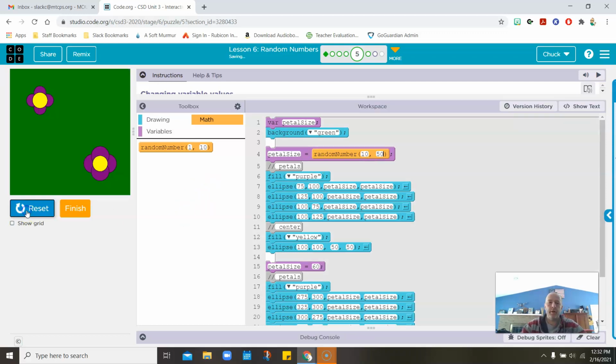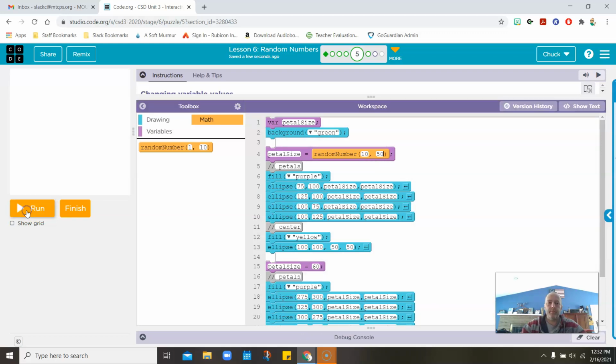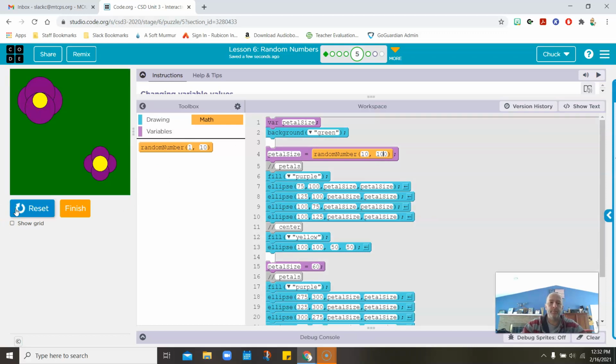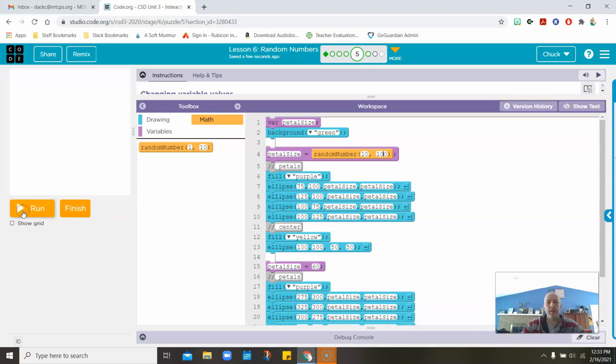Okay, let's run it. So if you look at the top left flower, you can see the size changes. If you want to make it bigger than 50, it kind of will make it a little more interesting. Let's make it 100. There we go. That's kind of big, but it still works.